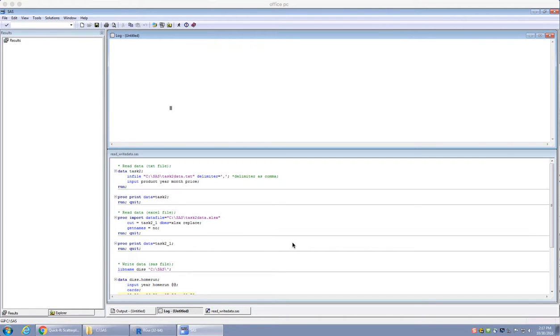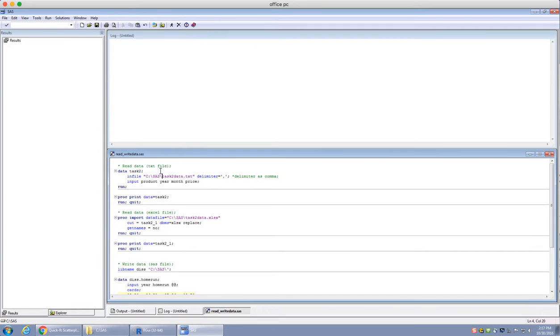Okay, today we're going to learn how to read and write SAS files. In terms of reading in, I'm going to read in a text file and an Excel file. And for writing, I'm going to write a SAS file. I'm not going to write a text file or an Excel file, because this is about SAS. I'm going to just write a SAS file.